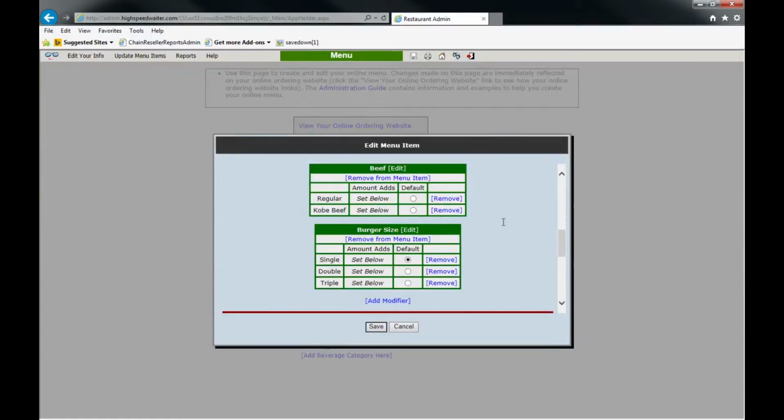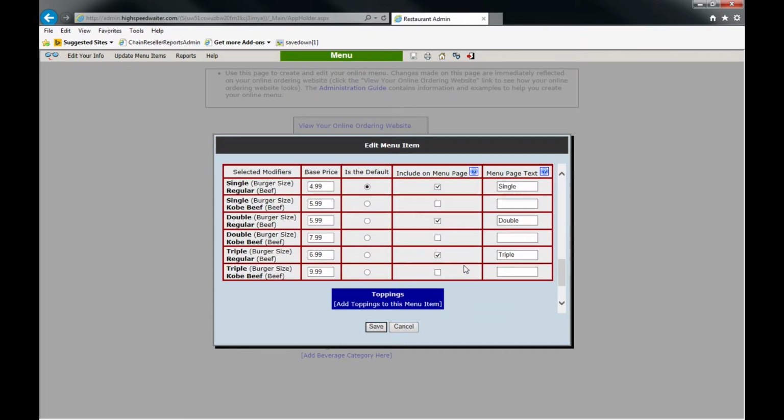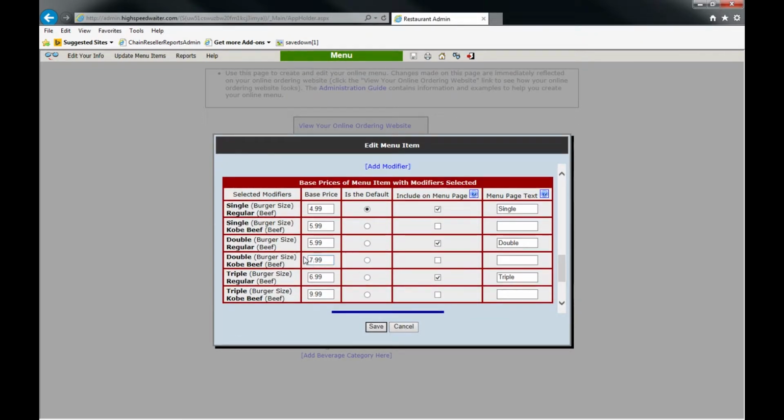If we add a second option number 1 modifier on the same menu item, type of beef in this case, you can see that you can now set the price of each combination of choices. The single regular beef burger is $4.99, while the single Kobe beef burger is $5.99. And the triple regular beef burger is $6.99, while the triple Kobe beef burger is $9.99. Only the options that you have checked off under Include on Menu page will show up on the main menu page under that item.